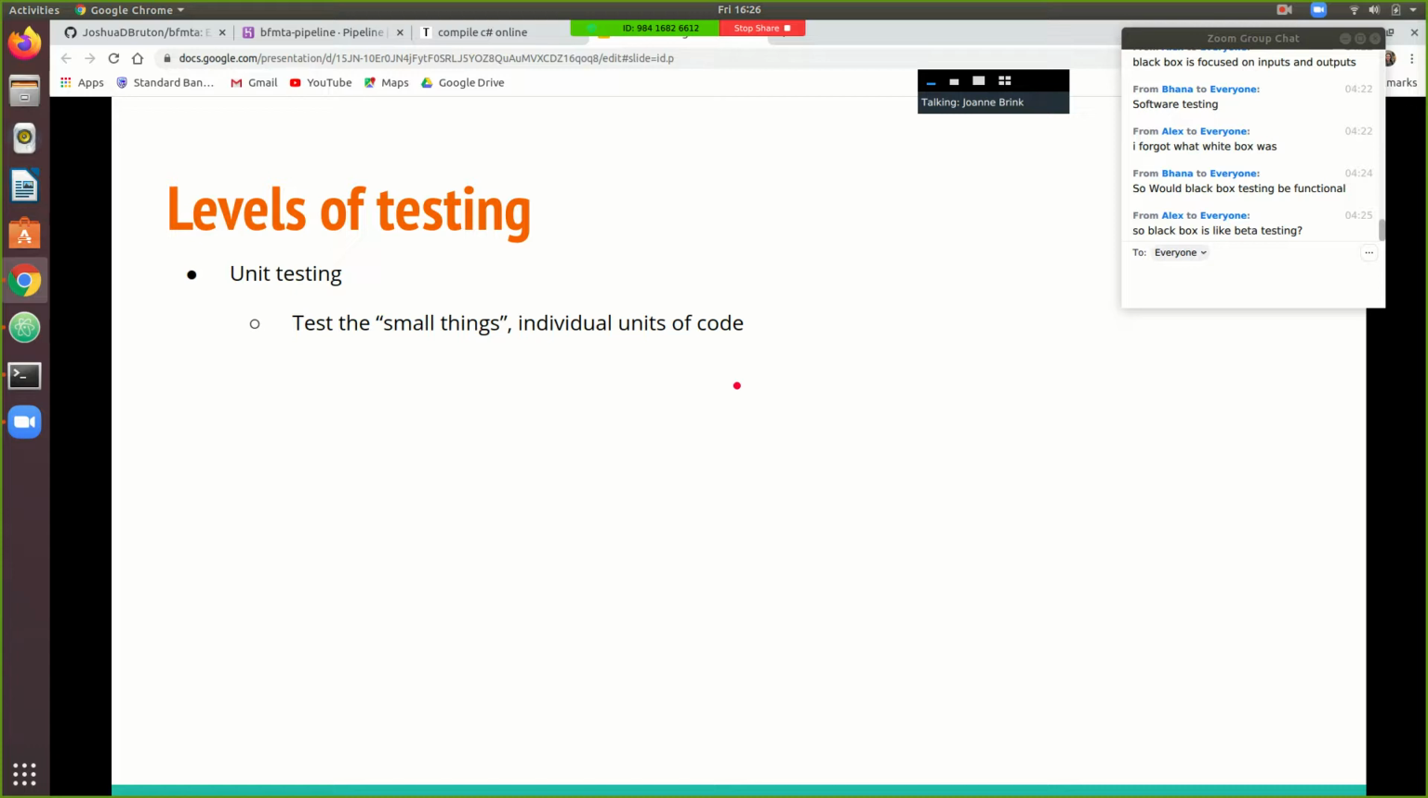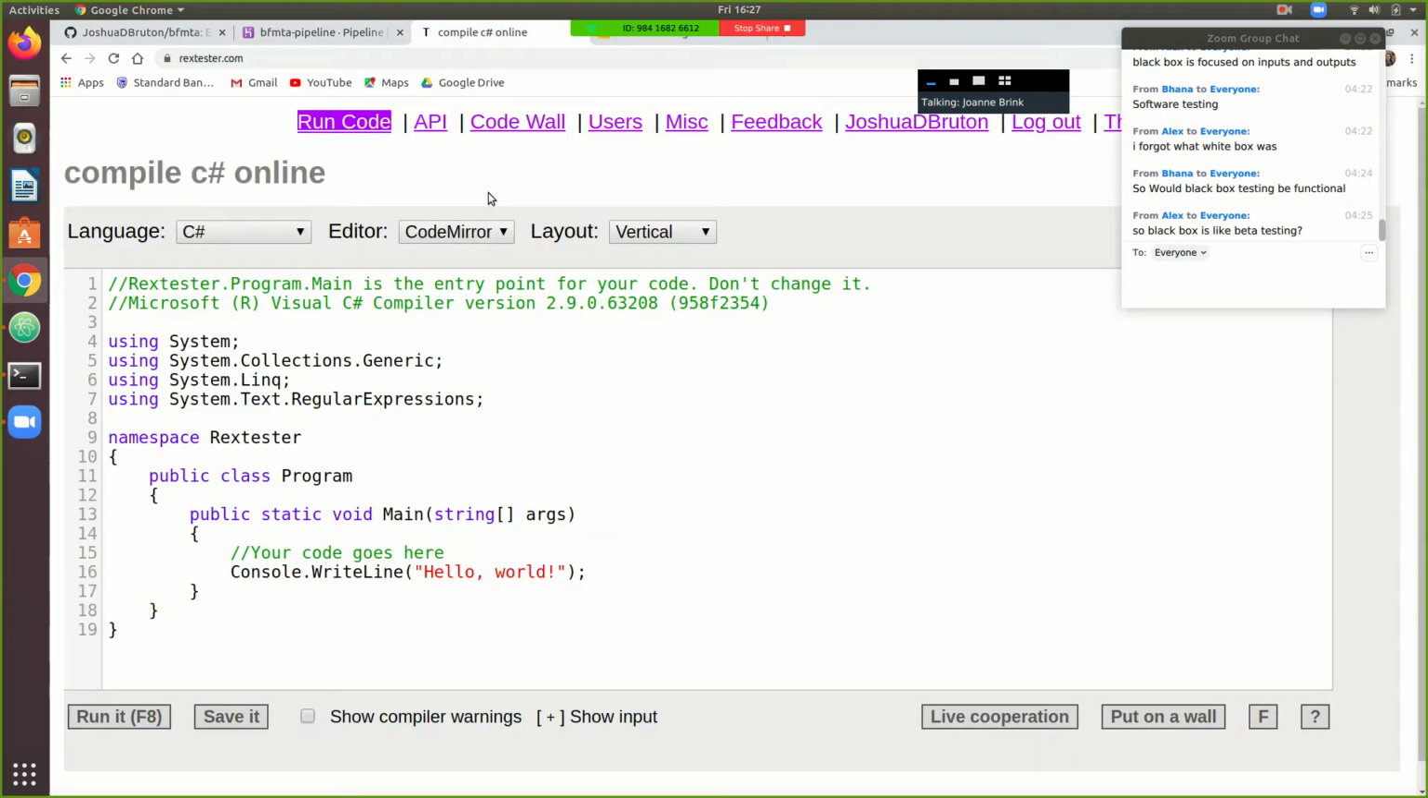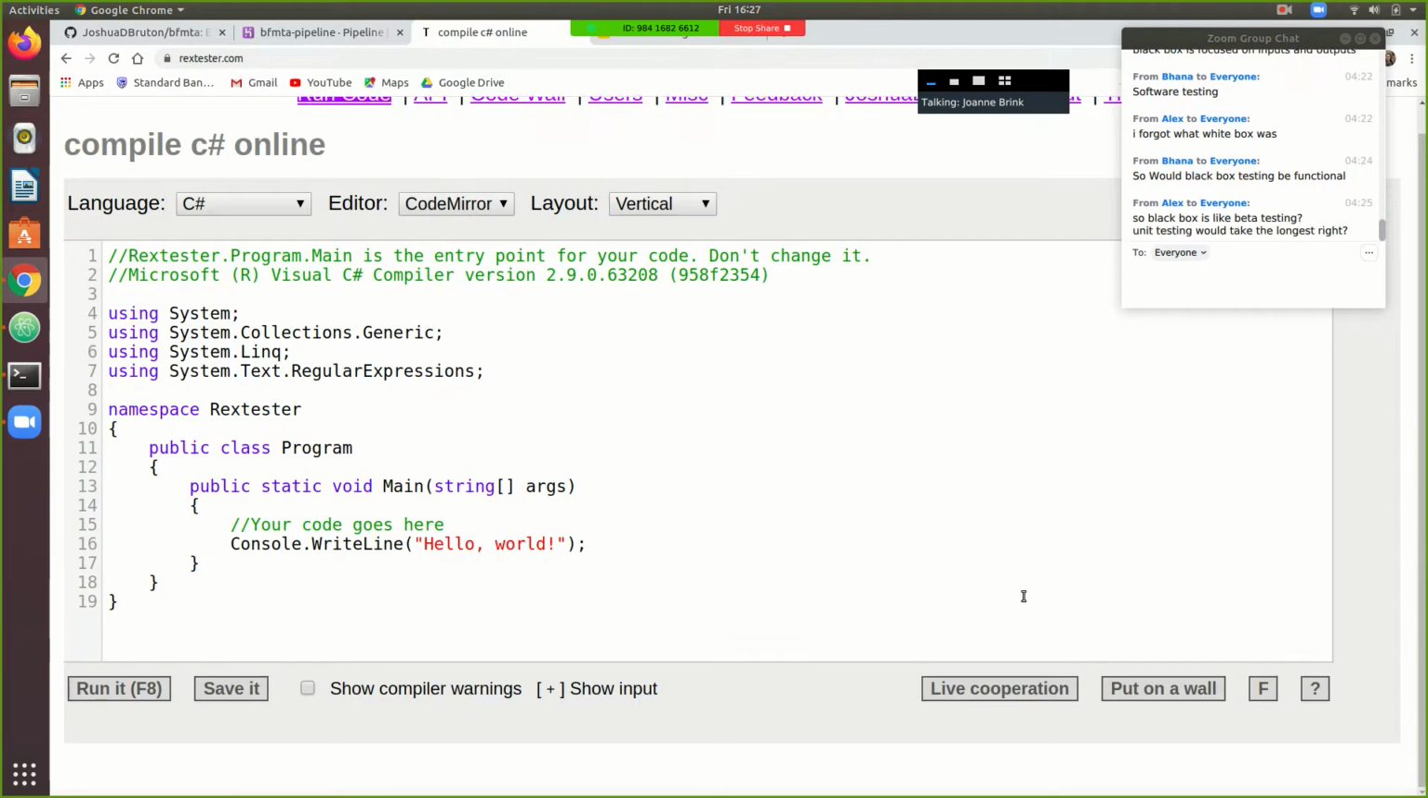Right, it's like one unit, if you like. So this is testing the smallest possible pieces of code, like methods, for example, specific units of code. A specific block of code would be qualified as a unit. Again, there's lots of gray area. It's very fuzzy, but I'll give you an example of an actual unit test now in Rex Tester, so we can see what we mean when we say a unit test.